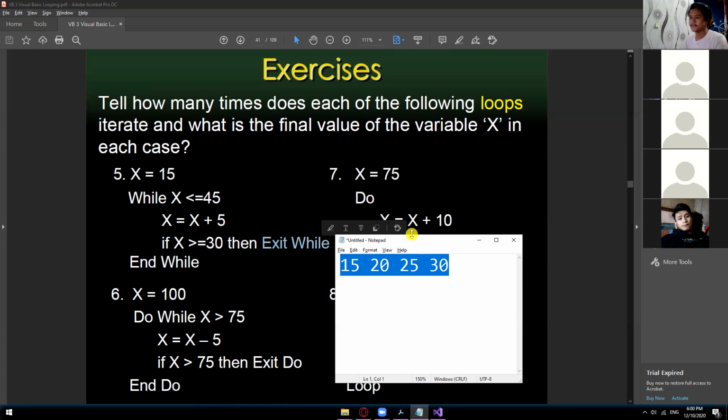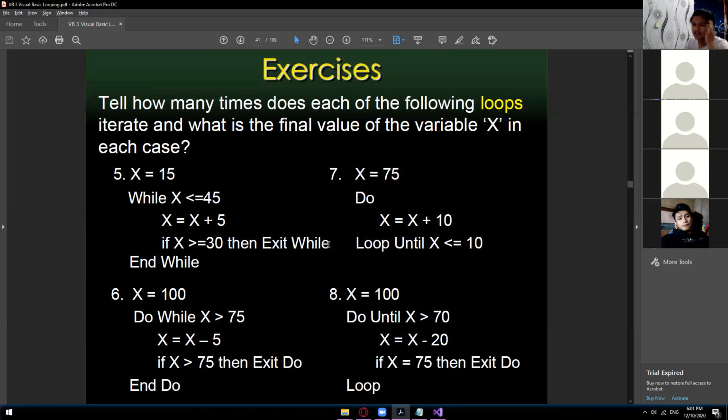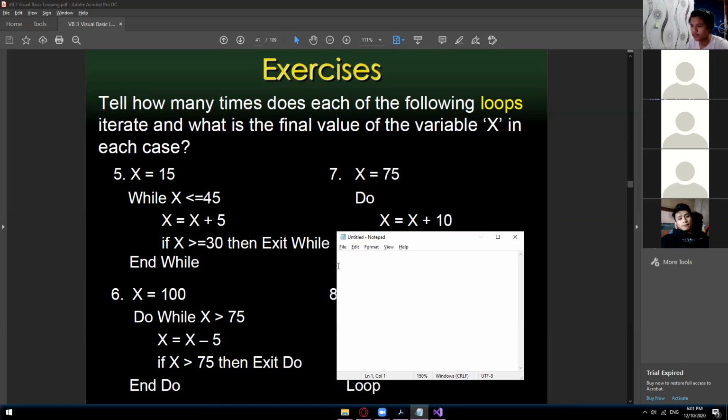Alright, so how about number 6? 6, sir. 6 times? How about the others? Anong sagot nyo? Alright, so hindi ko alam kung nag-a-analyze din ba yung iba, pero sige, pakita na natin. So initial value is 100 and then decrementing naman siya by 5. So 100, 95. So check natin, 95.